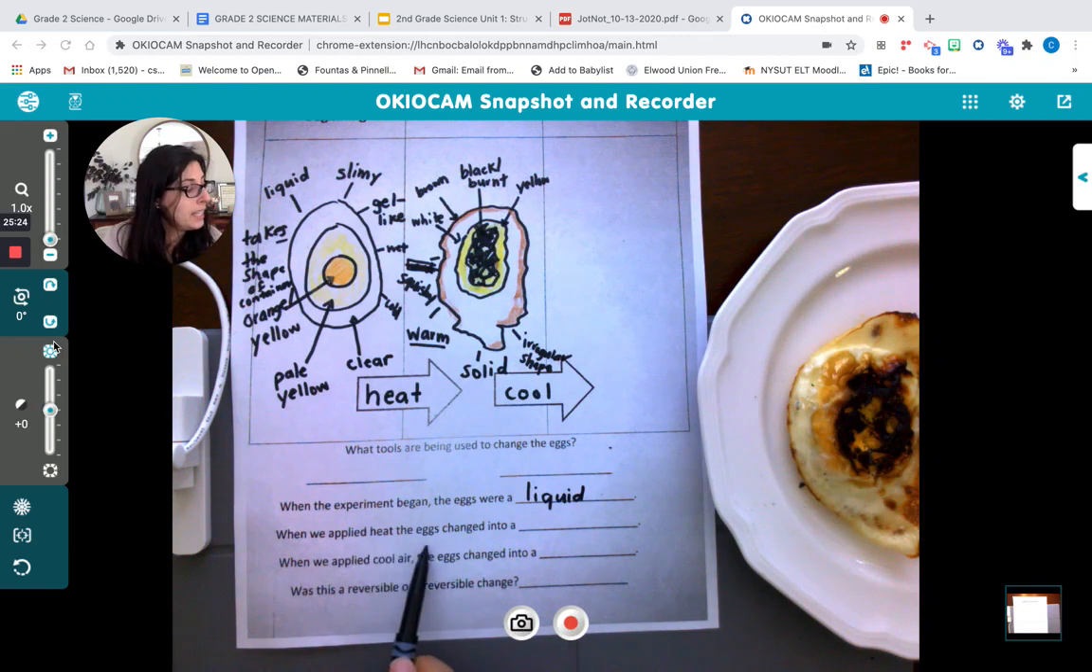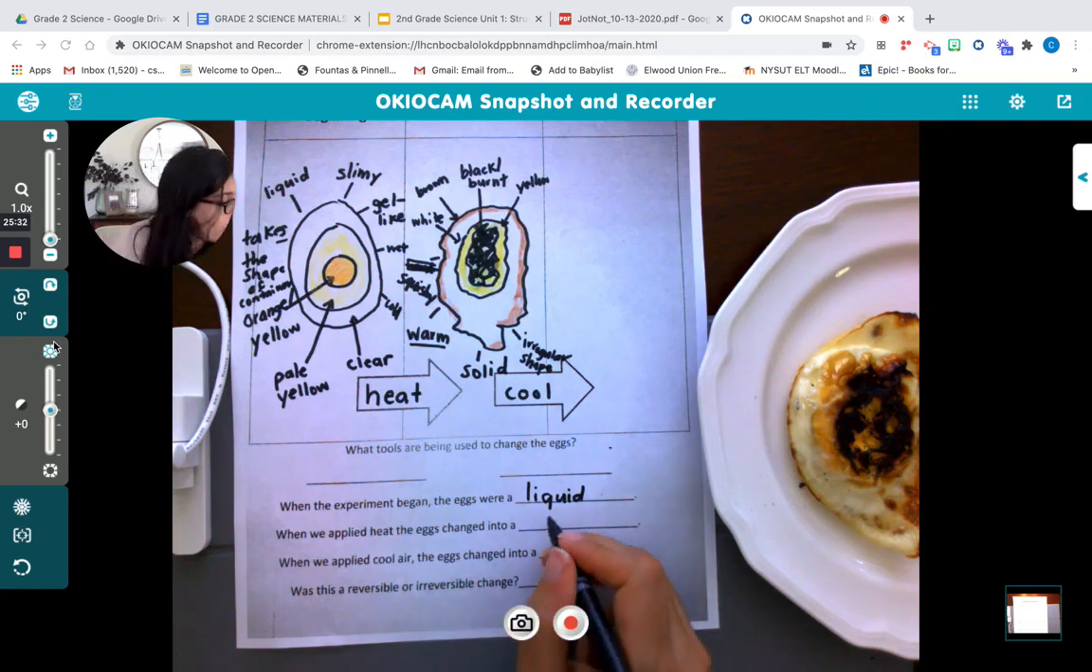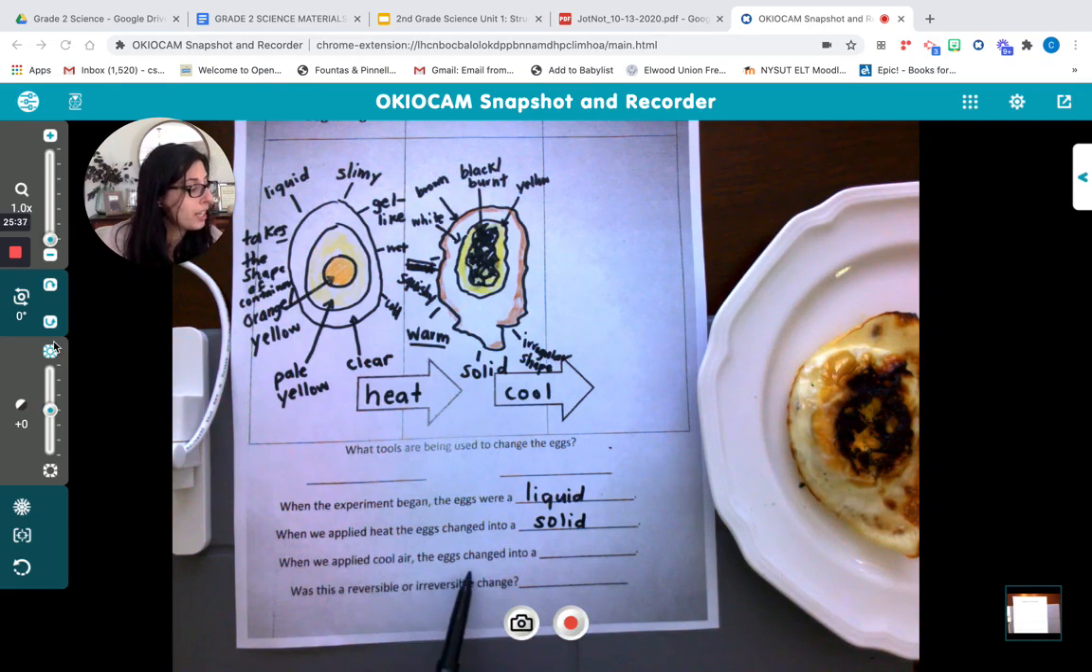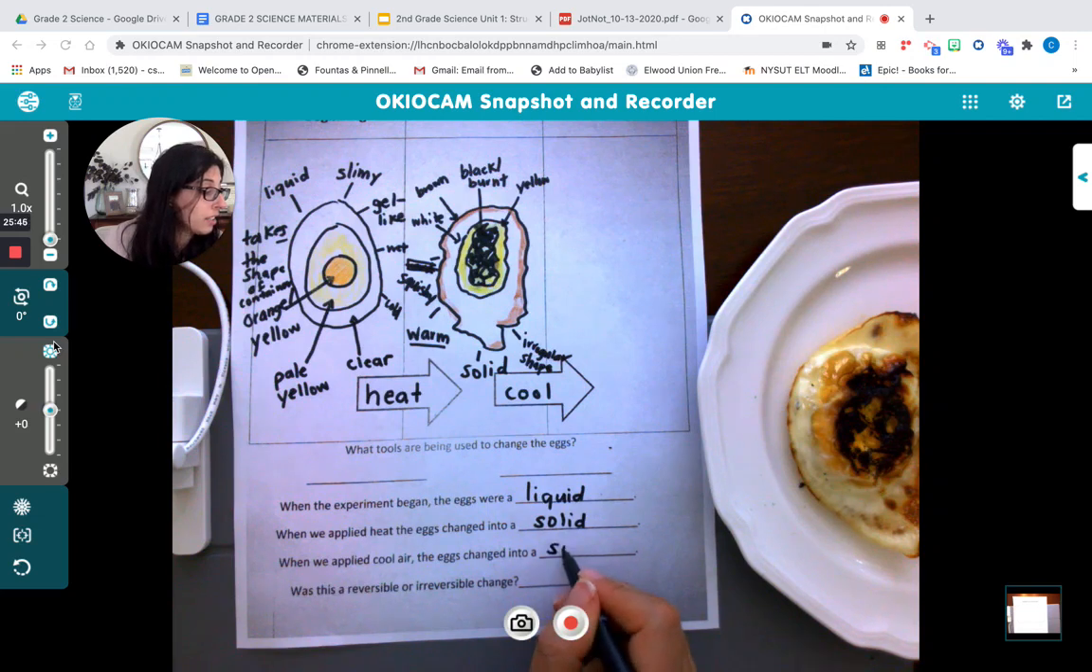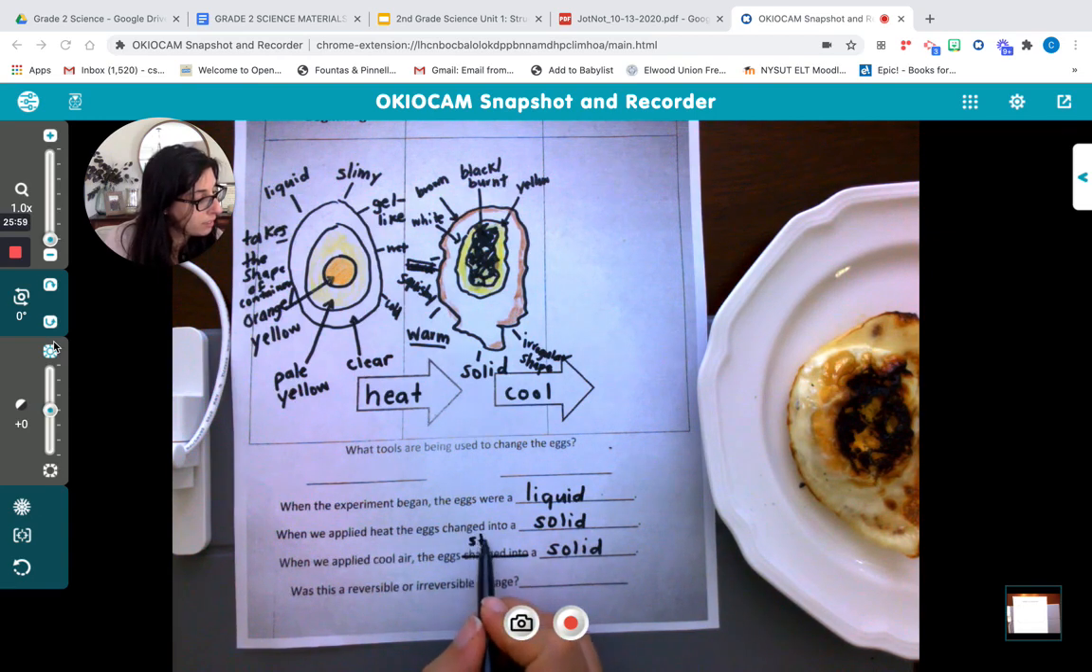When we applied heat, the eggs changed to a solid, liquid, or gas. Solid. When we applied cool air, the eggs changed into a... They didn't change. So we'll say still solid. You can even write, let's see, the eggs. I'm going to cross this out and say stayed a solid.